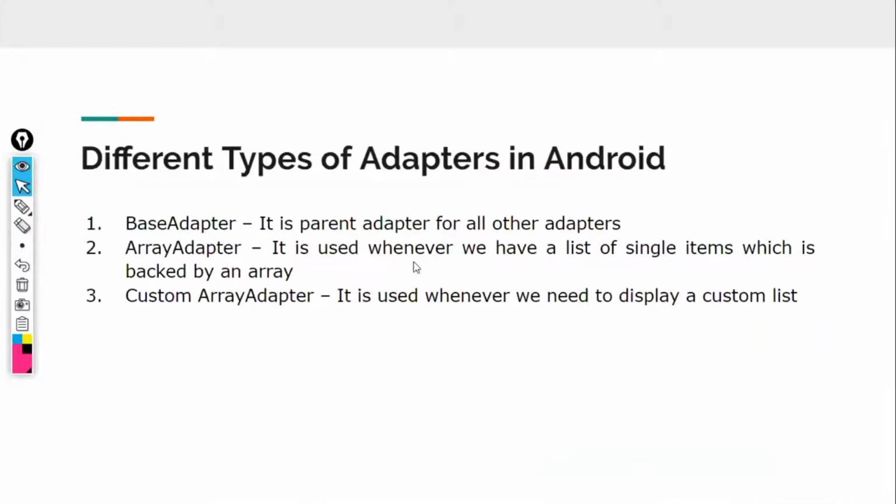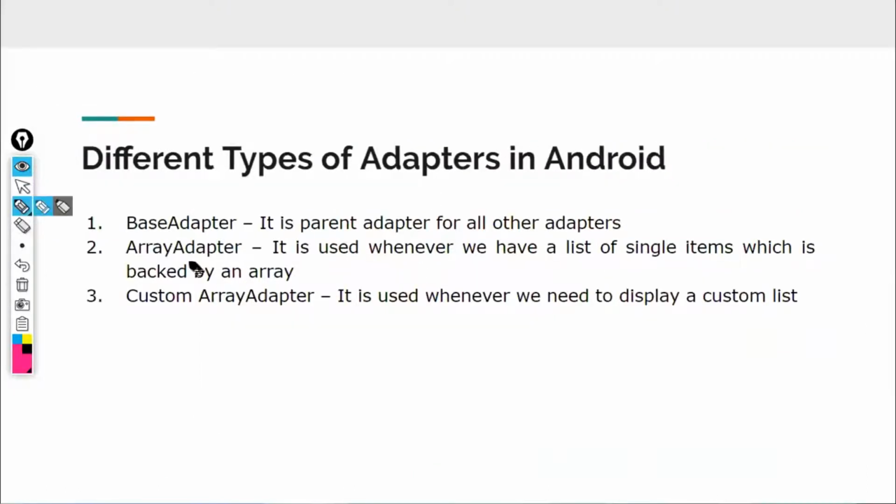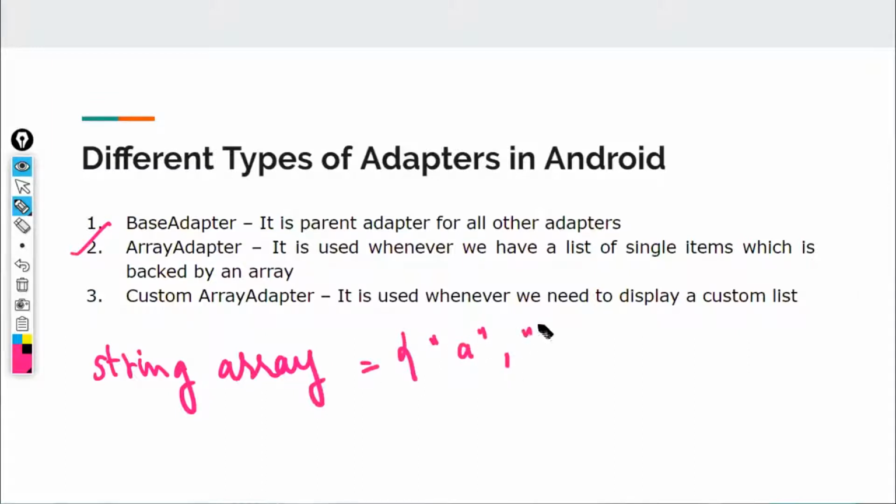Let's move further. Now there are different types of adapters in Android. One is known as base adapter, then another is known as array adapter, and the third one is the custom array adapter. Now let's start with the array adapter. The array adapter is used whenever we have a list of single items which is backed by an array. For example, let's say you are telling me, sir, I'm having a string array, and inside this string array, I've stored some strings. Let's say A, B, C, and D. And I want to display this string array in the form of a list view. So in such a scenario, I'll be using an array adapter.